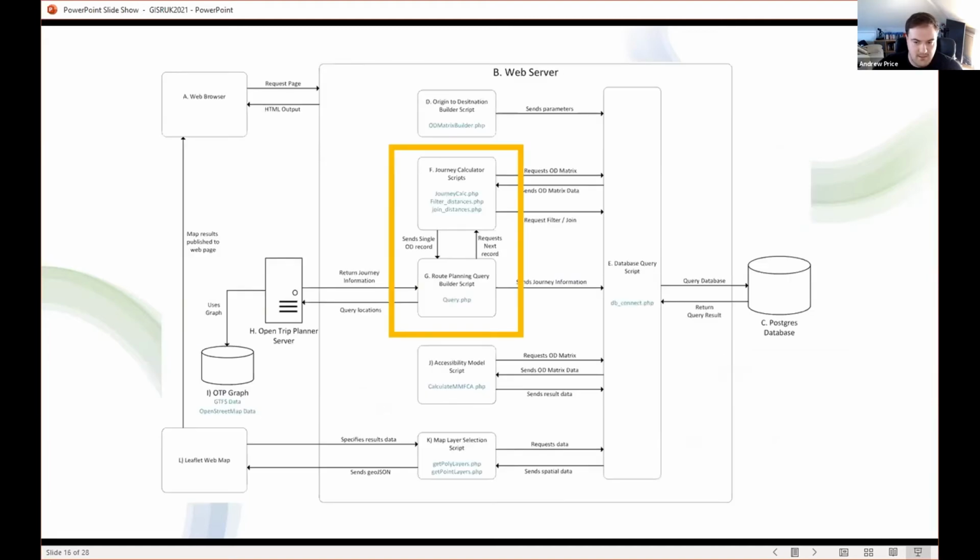The next step is to generate the distances using the routing engine of your choice. It takes the coordinates from the supply location and the demand locations, and then it constructs a URL string. This URL string is then used to query TripPlanner's RESTful API and get the journey information. The script then takes that information and stores it in the Postgres database.